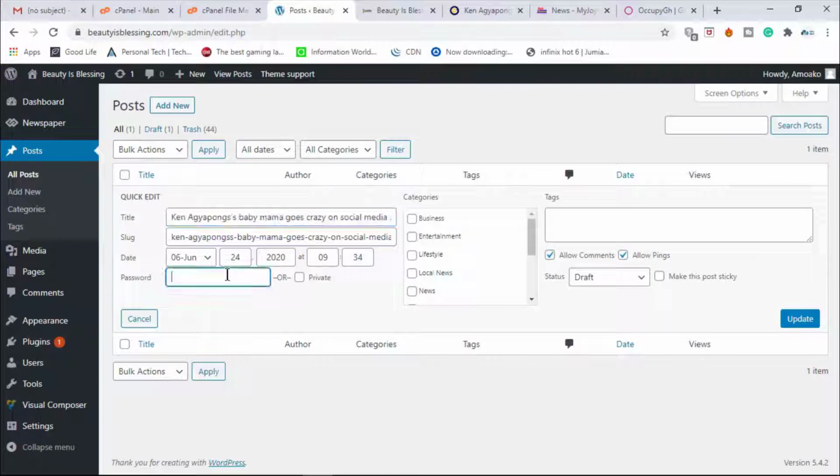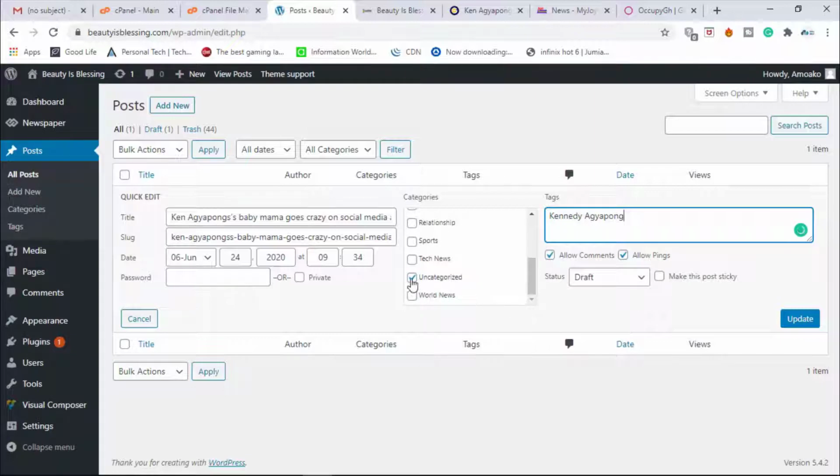You can set a password, but when you set the password, it will be private. Okay, let's set a tag. Let's say we don't need this, so let's say Kennedy Japan, right? And for a category, we select a category for that, and this is not uncategorized, so uncheck it. So this is politics. This is under politics. Okay, so click on update post.